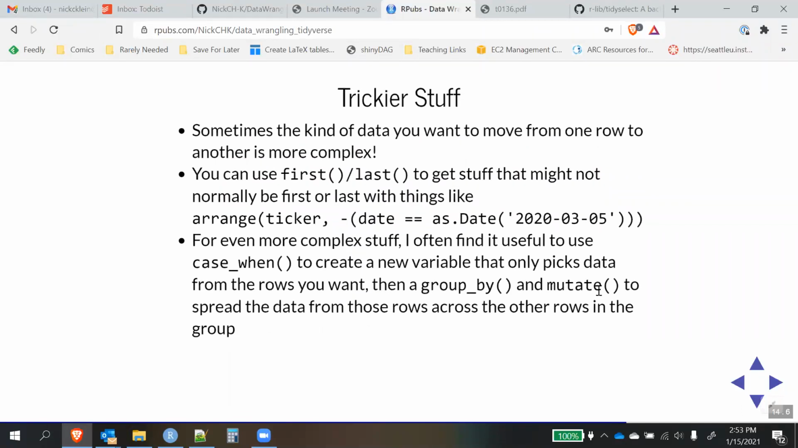There are trickier things that we can do with this data structure. So for example, let's say you don't want the first row in the data or the last row in the data. You want something at a different position. Let's say that I want to get growth since the 5th, which is that middle date, which can be tricky, right? What can I do? Well, I can just use a tricky sort.